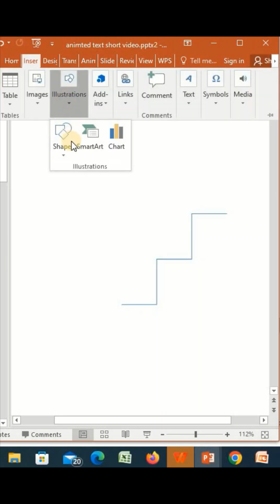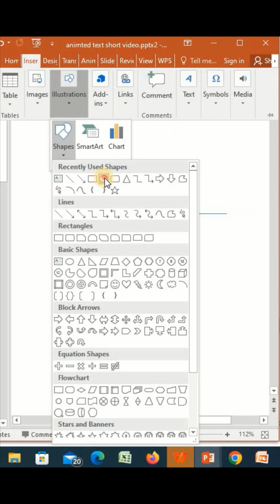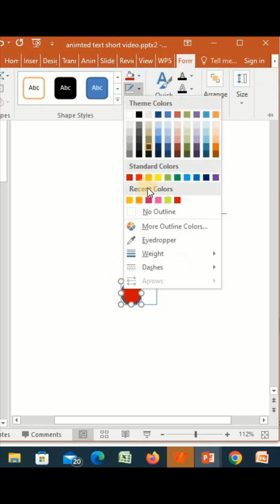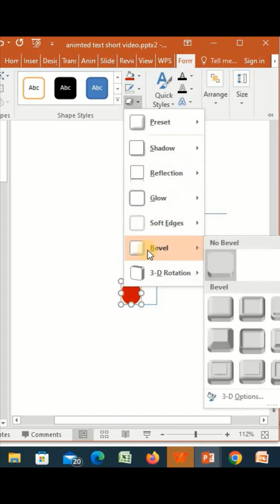Duplicate it to make it a step. Go to Illustration, select Shape and draw a circle. Go to Format, select Dark Red, No Outline. Go to the Shape Effects, select Bevel and select Soft Round.